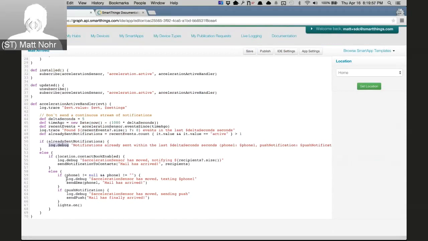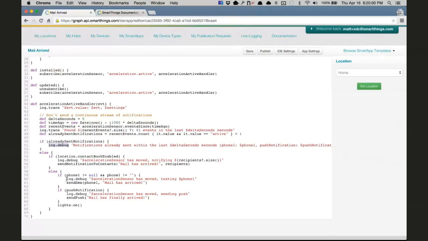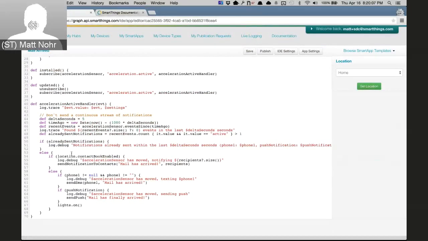All right. Any other questions? What else you got for me? If nothing else, I'm going to try to write an app touch smart app.